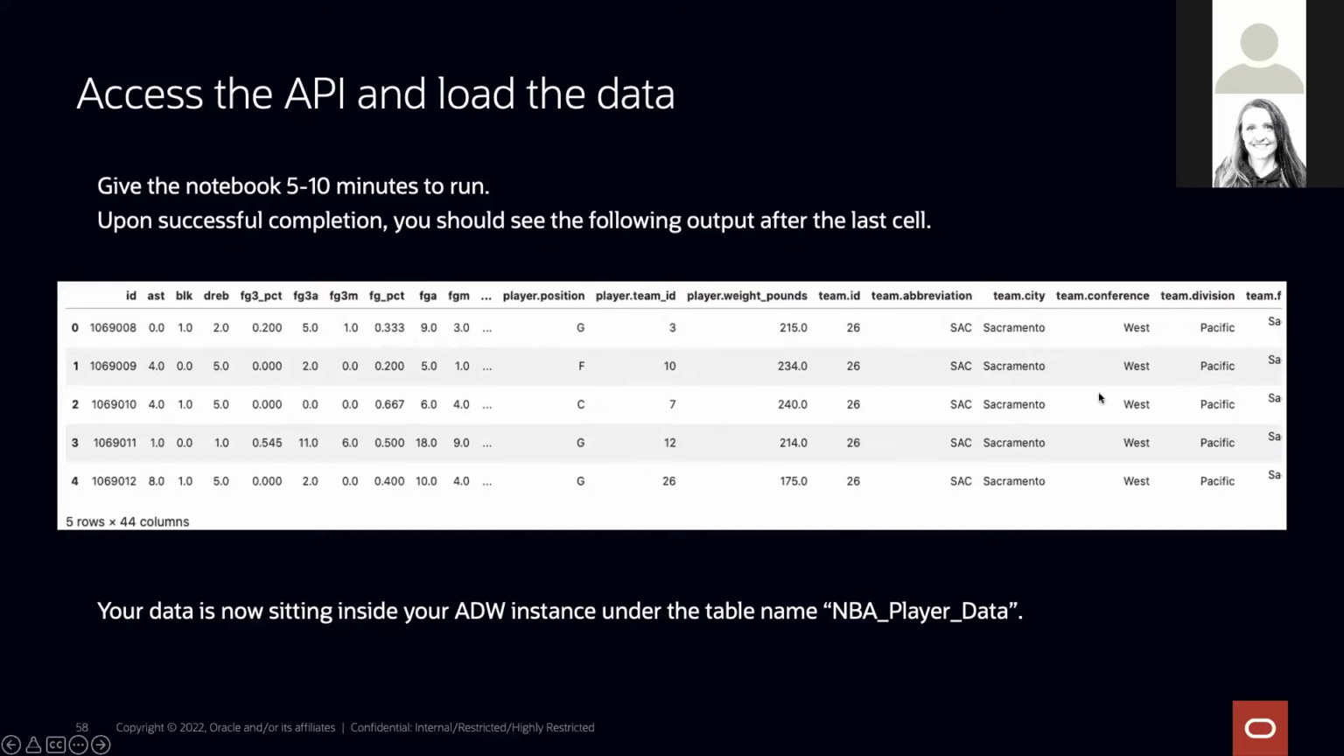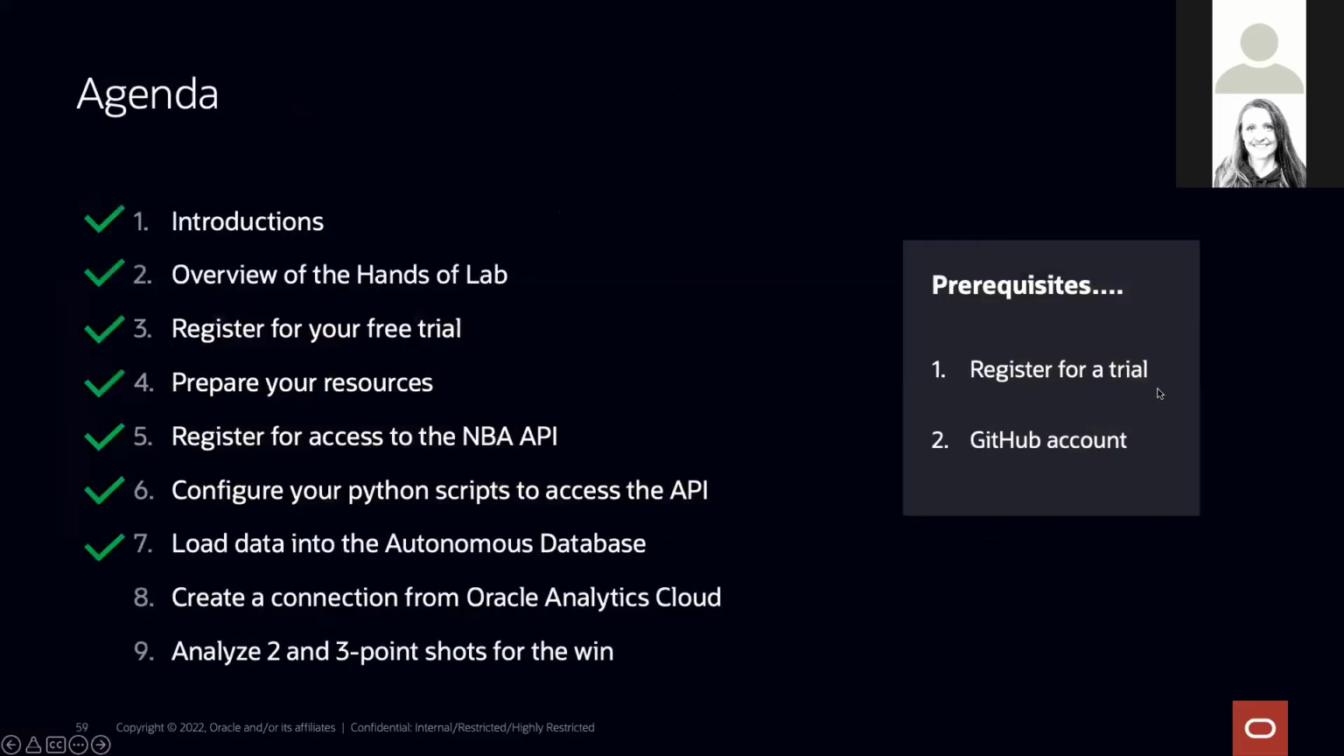So that's it for accessing the data through the API and loading it to the autonomous database. Does anybody have any questions before I hand it off to Carrie, who will talk about the OAC portion of the lab? I'll take silence as a no. So Carrie, I'm going to go ahead and hand it off to you now.